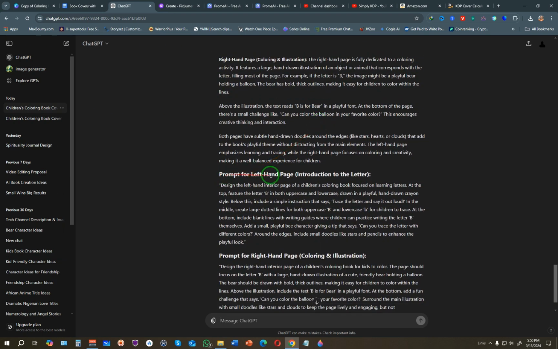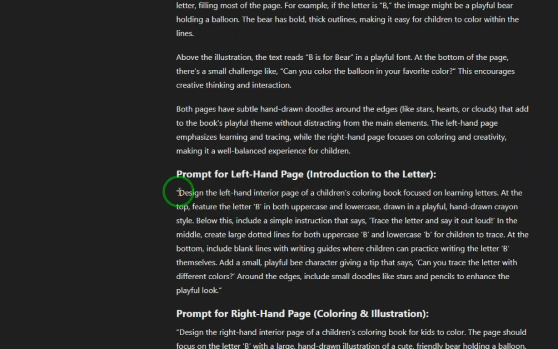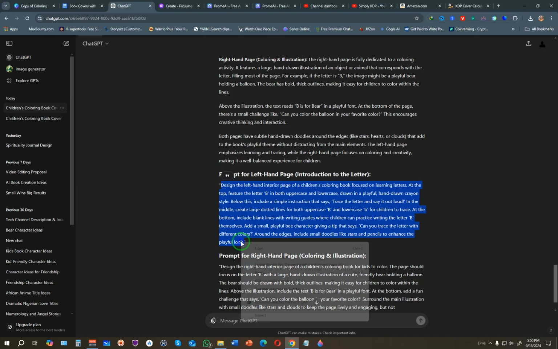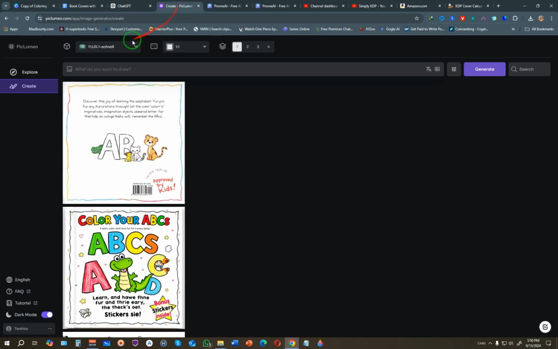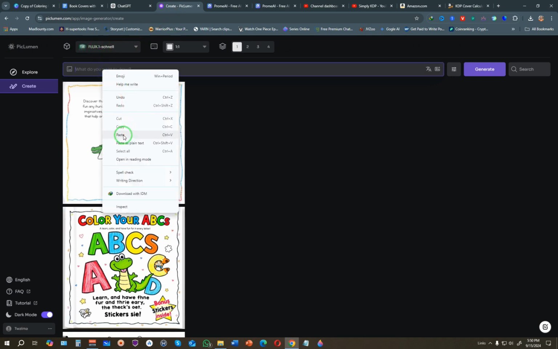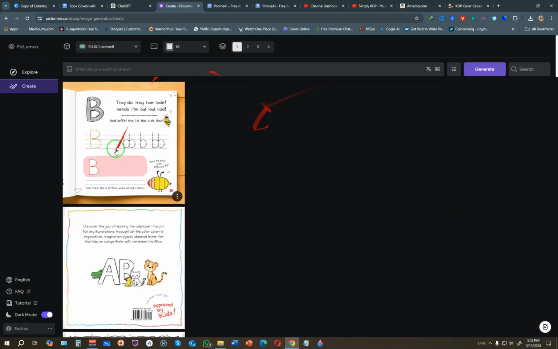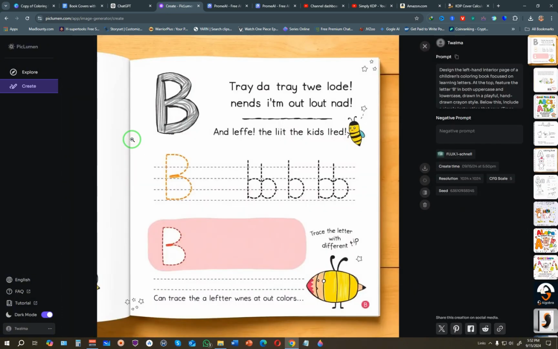So here we have a prompt for the left hand page. All I'm going to do is copy this prompt, and once I copy it, I'm going to go back to Piclumen, making sure that it's on Flux max.1, and I'm just going to paste in that prompt and simply click generate. So you can see we have this design for our coloring page that we've been given as an example.